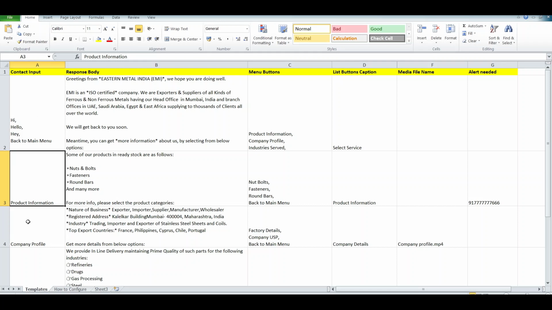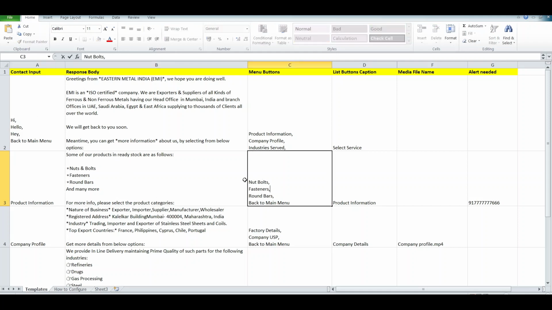You have the contact input as product information, the response is also mentioned here, and a few more buttons are now added against that, because in the product information also I want to give further information about nuts and bolts or fasteners, round bars, which my company produces. And as I now have 4 more options given to the user, I will have 4 more rows for these values, which will be put into the contact input column, as you can see below.